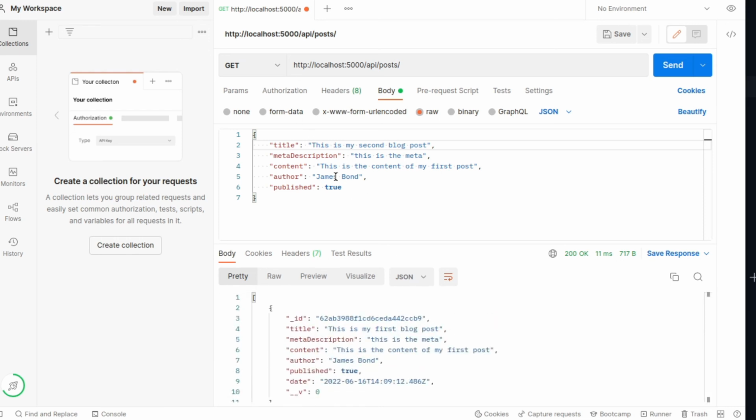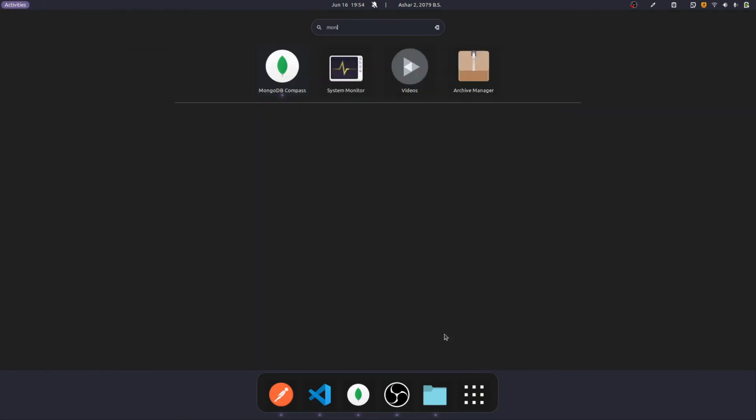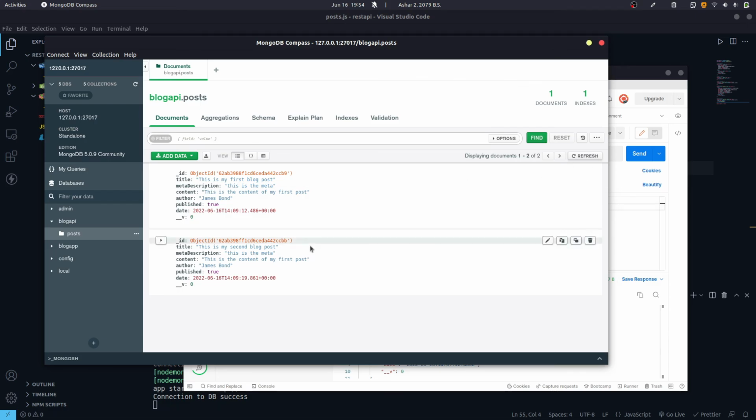So our application is completely running, and let us check in the database if it's there or not. So I'll run MongoDB Compass, and let me refresh this one. We got these two same as here, so that means the API is completely working.